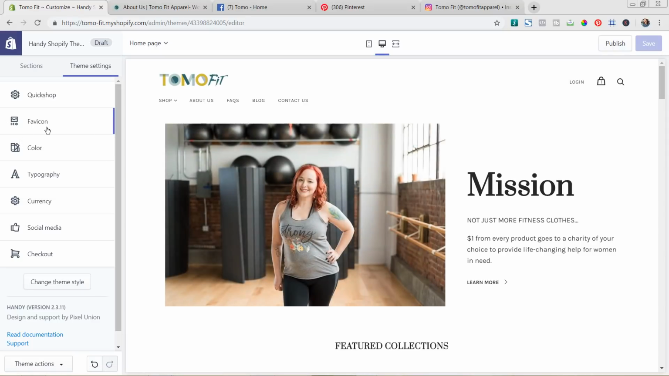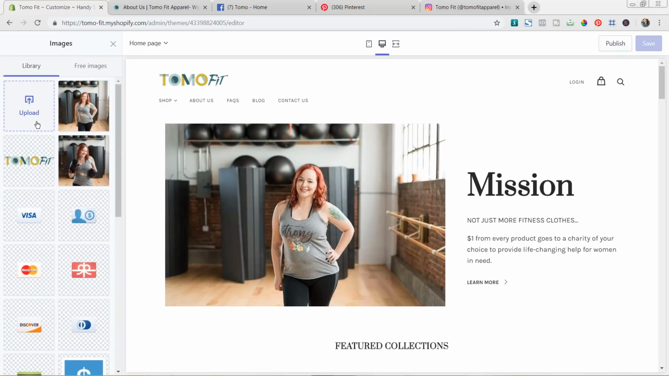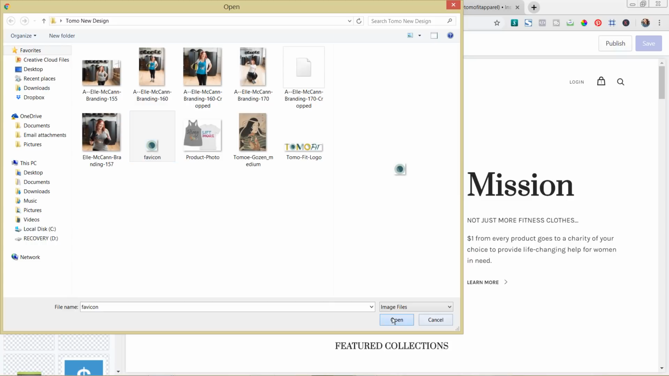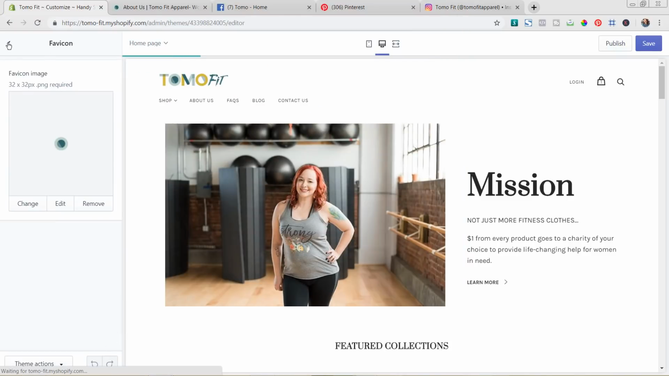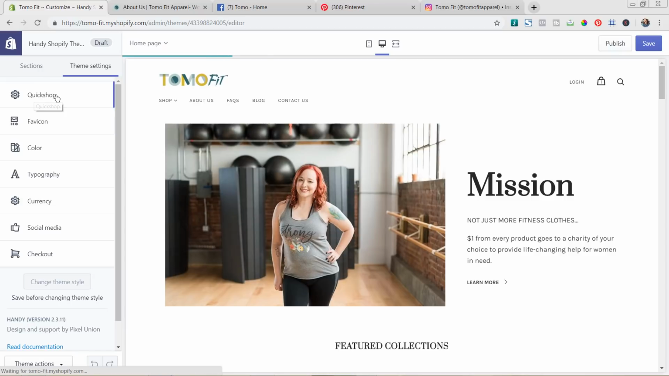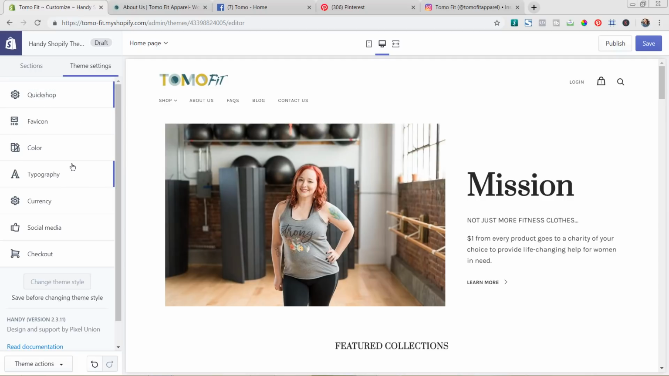First off, I'm going to come in for this favicon, which is your icon that you can see up here at the top. We already have this on our existing site, so I'm just going to use the same one. Okay, I'm just going to hit select. And now let's come back. Our quick shop, this is where you're going to change the quick shop options. But since I'm not using this on my site now, that is fine to just leave as is.